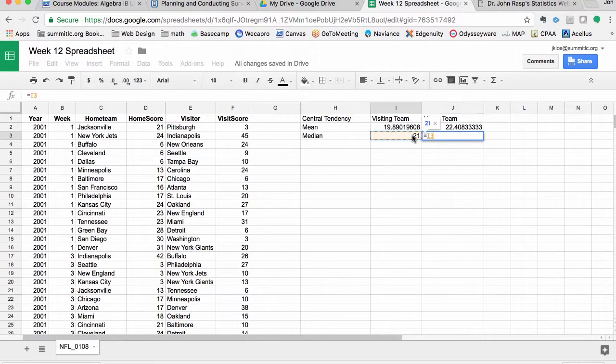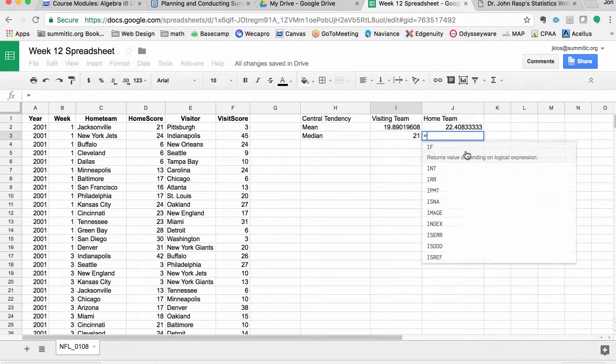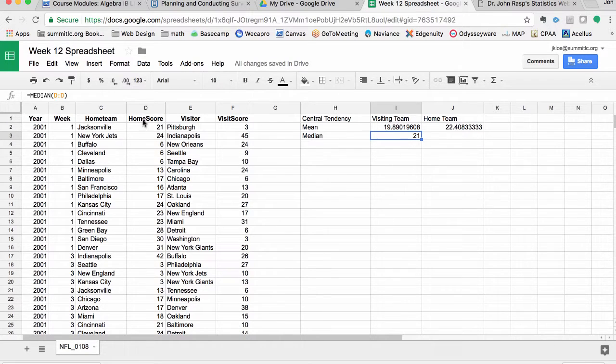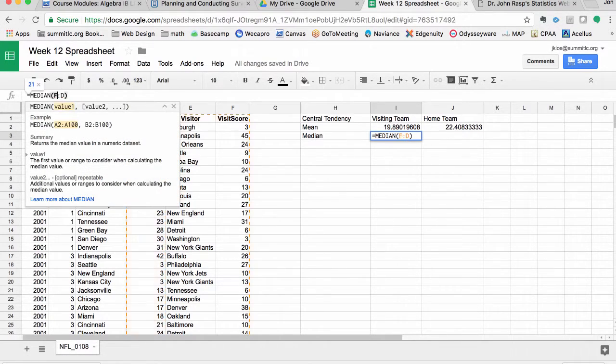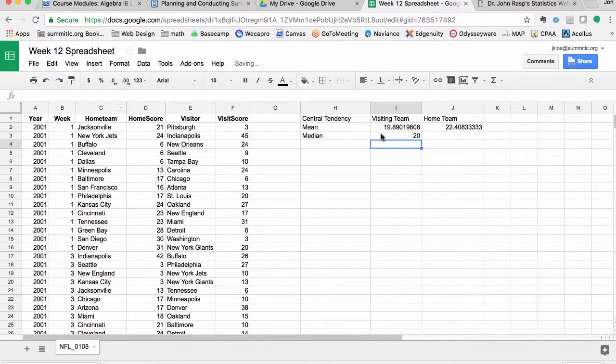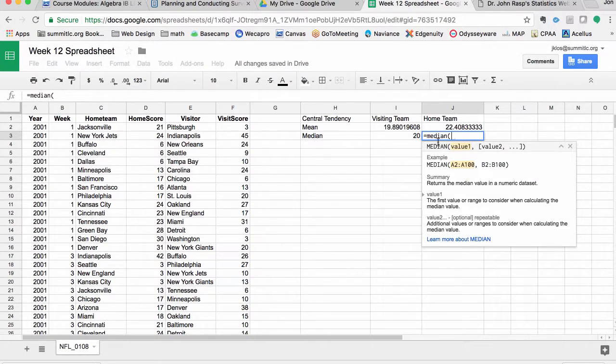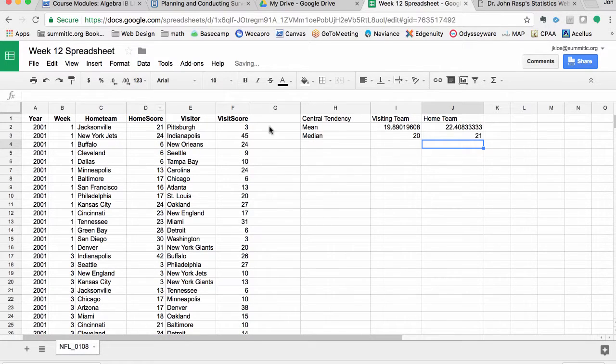Whoops, that was the median of the home team. I didn't want to click D here. Hold on. This should be column F. So I can change something if I accidentally make a typo. There's the median of the visiting team. And now let's add the median of the home team. That would be D. So you can see even the median seems to support that the home team tends to score more than the visiting team. But it's not as much of a gap, right? 20 to 21 is different than 19.9 to 22.4.